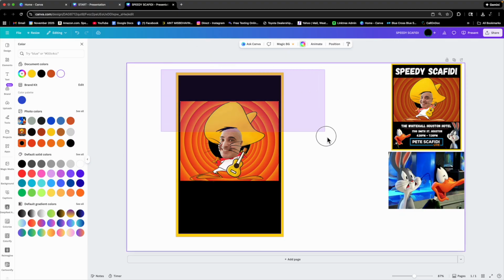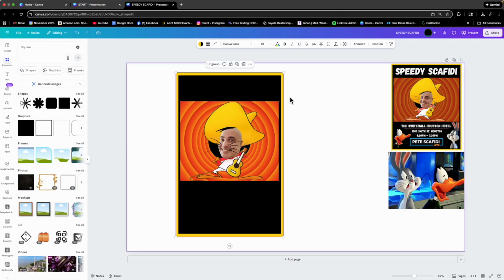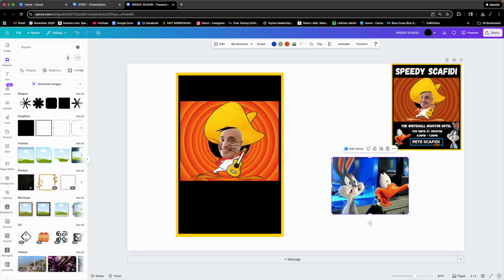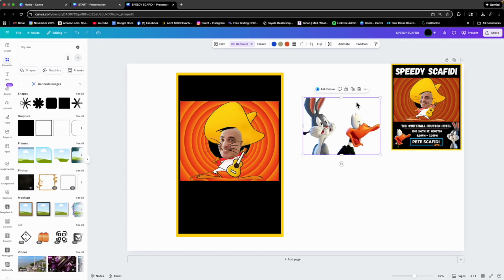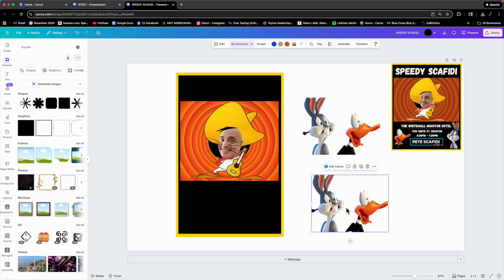All right, now let's group all of that. And we can add our characters here looking in disgust. So click on that image. We want to get them both out of here. Get out of there. Background remover may not work because the image is grainy, but that actually kind of works good enough. So let's just roll with that. There's different ways of doing it. So let's duplicate this and use the crop feature to get rid of bugs.